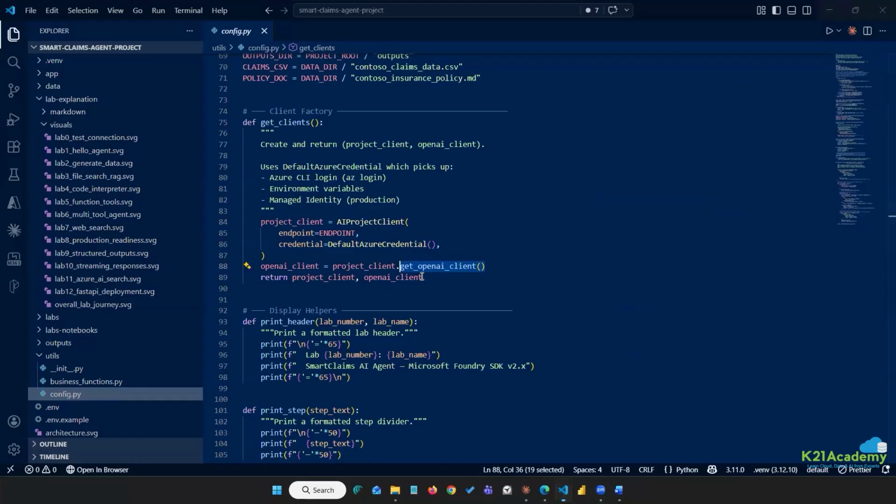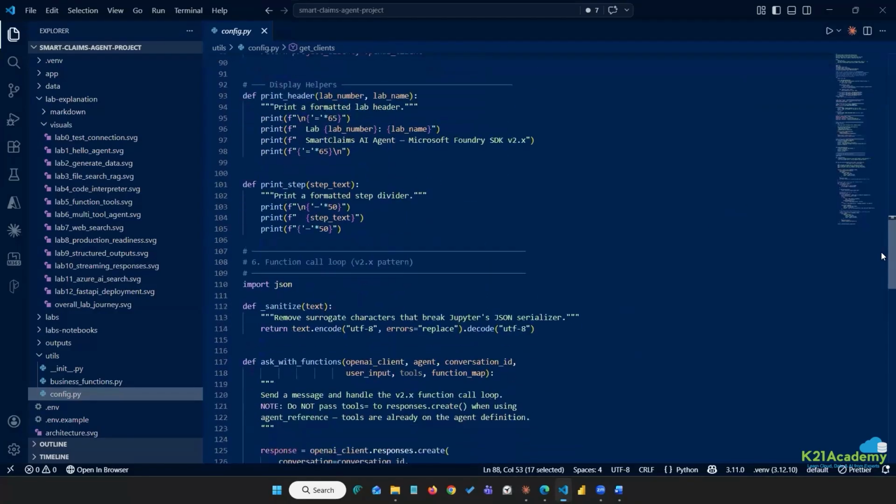So right now I'm just doing two things. I'm getting access to the project and I'm getting access to Azure OpenAI. That's it. Get OpenAI client. This is what we have. Okay. Now we'll look into this.